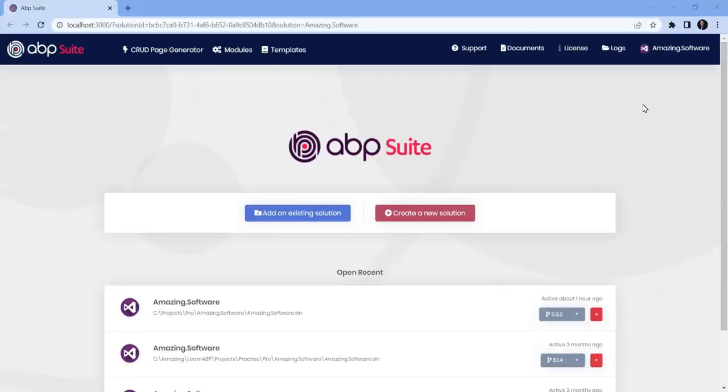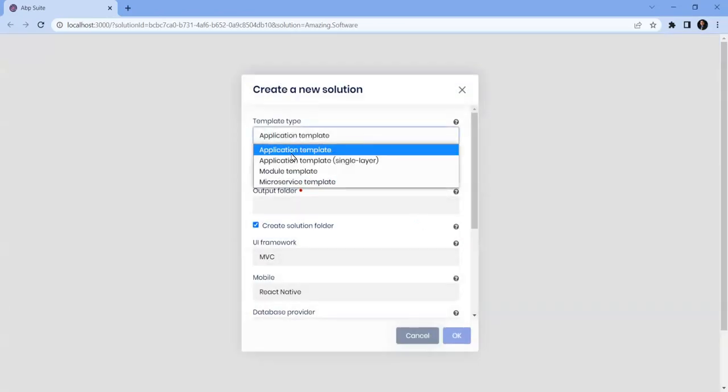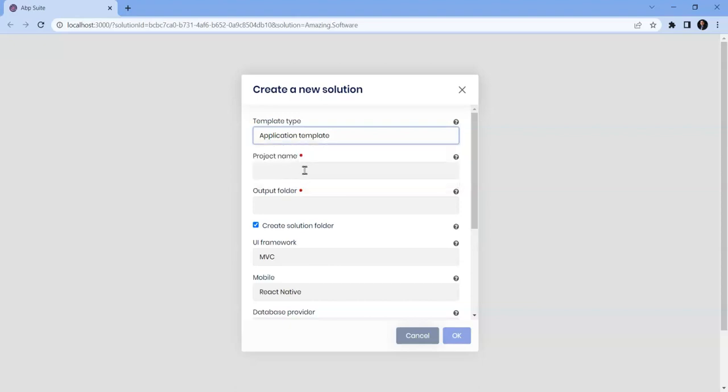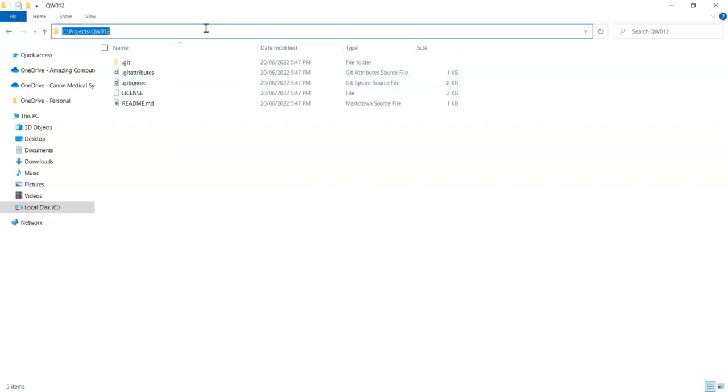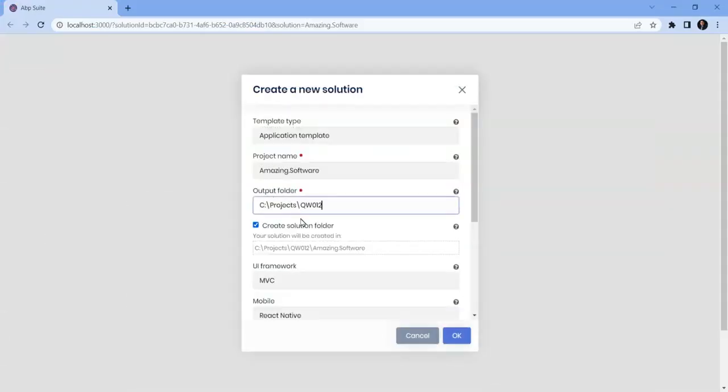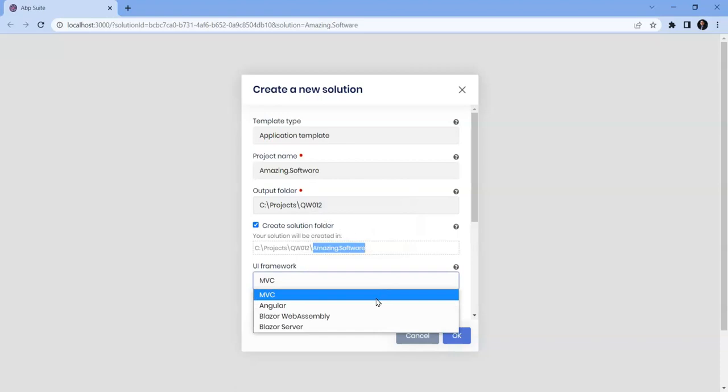So here we are in ABP Suite, and you get this with ABP Commercial. It's a really easy way of creating solutions, installing modules, and so forth. So let's click on create new solution, and we'll leave it as default, which is the application template. We'll give it a name, so we'll call this amazing.software, and we'll give it this path over here, and yes, we want to create a solution folder, so it's going to create a folder for us, Amazing Solutions. It's going to be the type of MVC.